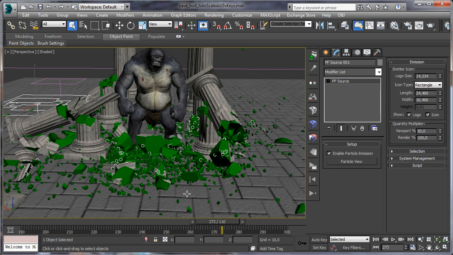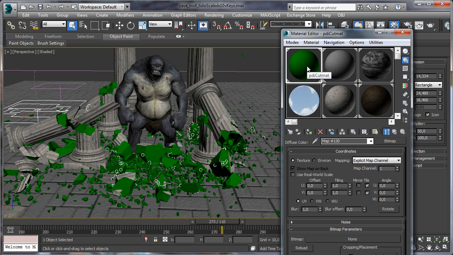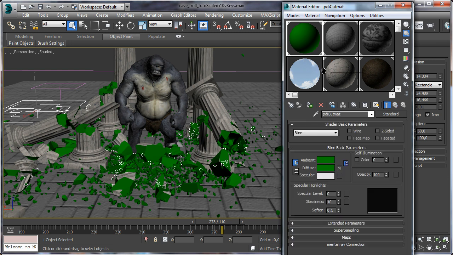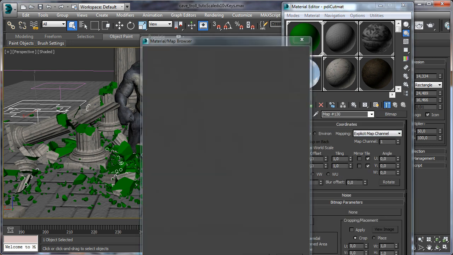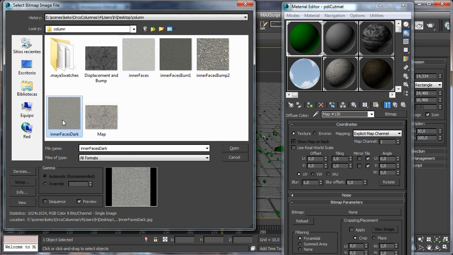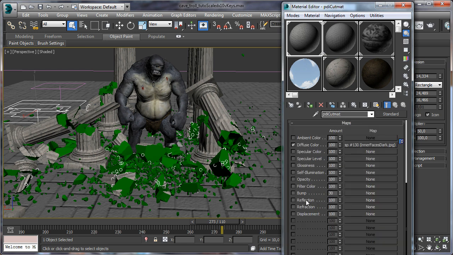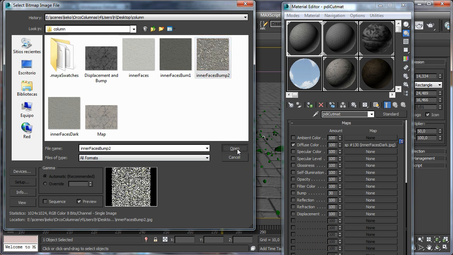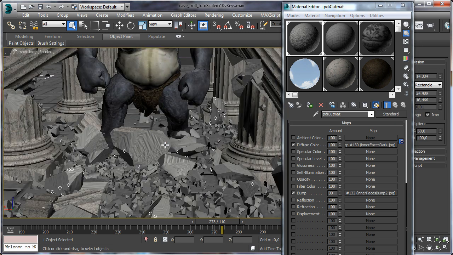So we are done with particle flow. It is left only to replace this green material with a more realistic material. I'm just going to sketch the way of doing it. We have to select the PDI cut material and replace the green material with another one. In this case, I'm going to use a bitmap of kind of stucco, and also in the bump map or displacement map, add another bitmap to create the rough look of the faces.